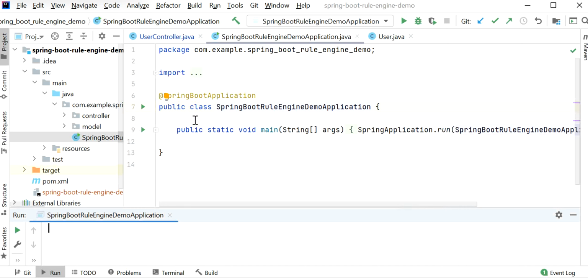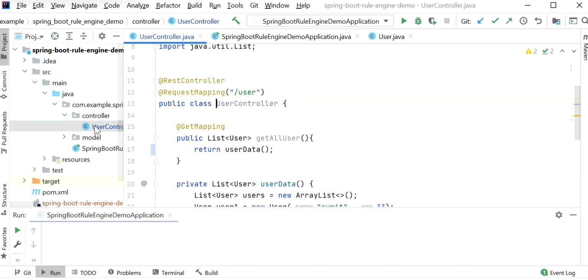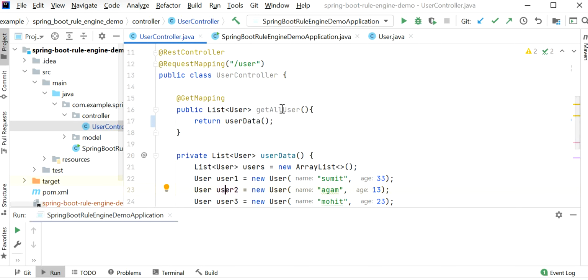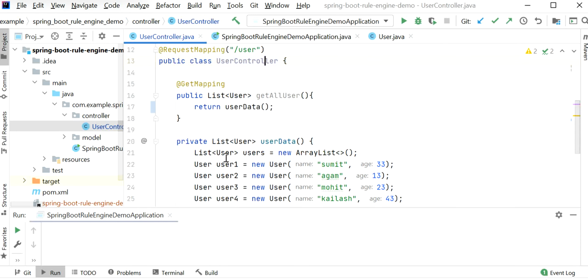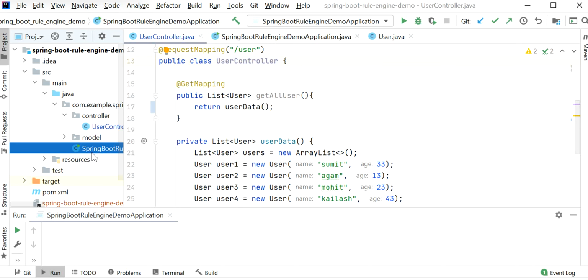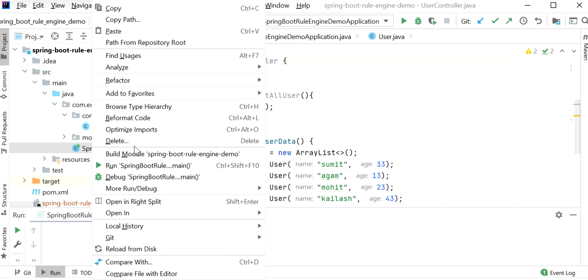So here I have created one Spring Boot application, and inside this application I have created one controller class, that is UserController, and inside UserController I have created one GET endpoint, and this REST endpoint will return all the user list that I have added here. Once I run this application, I will check whether this REST endpoint is working fine or not. So let me start.